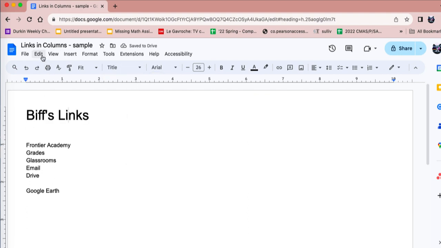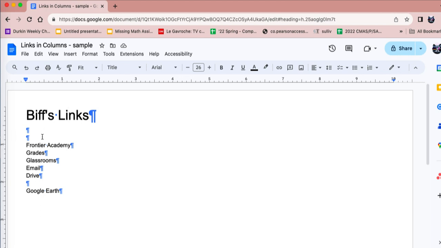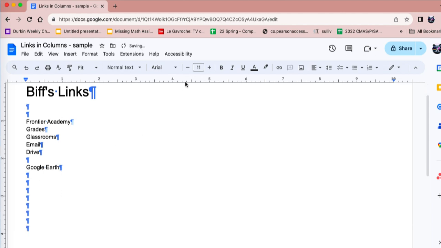One of the things you might want to look at is the invisible characters that are all here. Try this. Go to View and choose Show Non-Printing Characters. It's Command, Shift, and the letter P. And that shows you these markers right here. It's kind of interesting where you can see extra returns. So you can put some extra returns here.